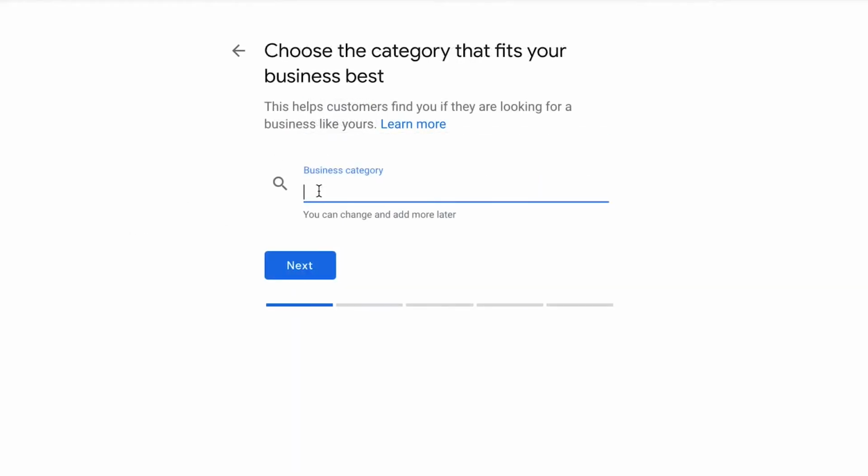Next, you need to choose a business category. Here you're probably going to have to do a little bit of research, because Google has a predefined selection of business categories and you have to choose the one that best fits your business. In this case, we're going to go with personal trainer.